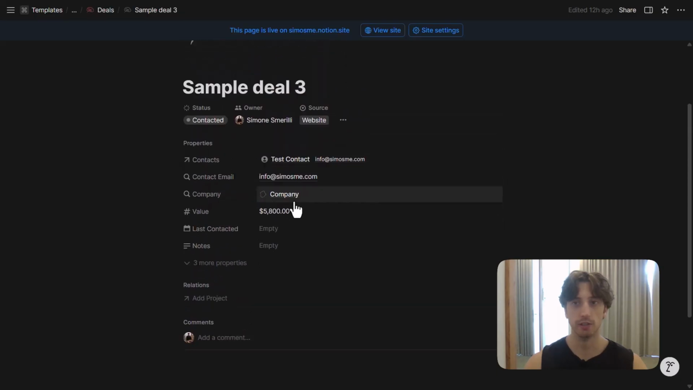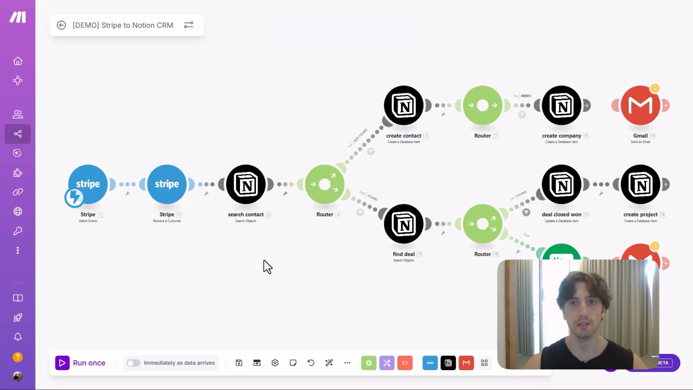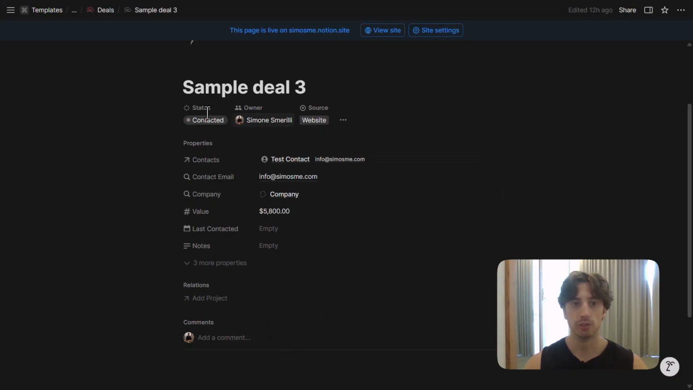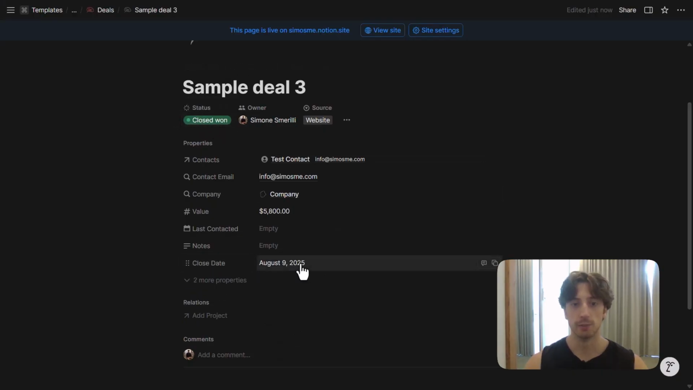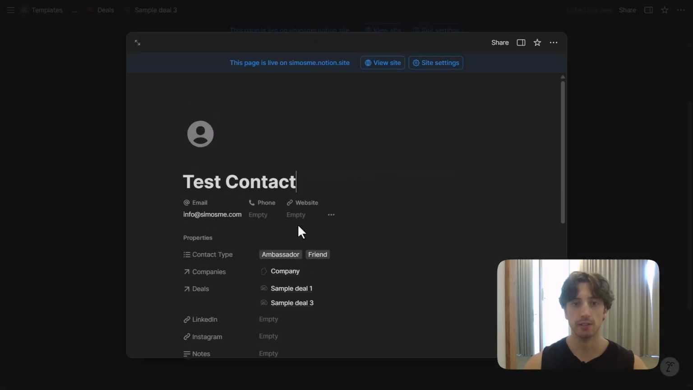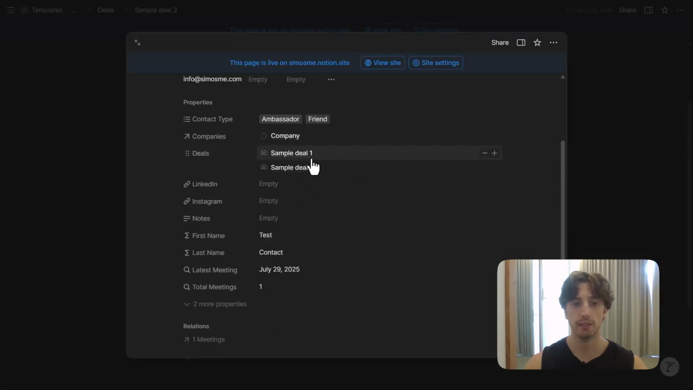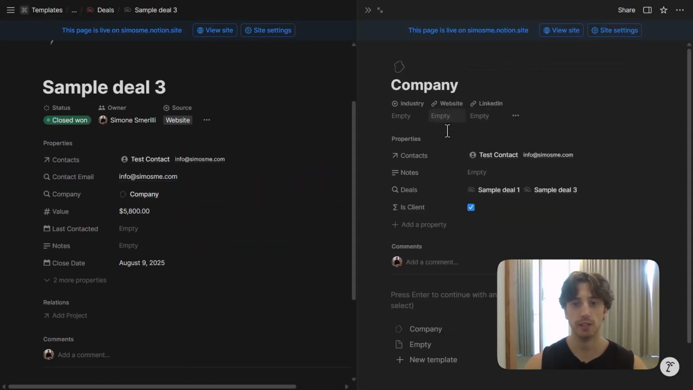So let's say we received the payment from this contact. So the automation would run immediately upon a received payment. Now I'm running it manually to show you what it looks like. You can see the deal in Notion. It is marked as closed won. The close date gets populated automatically. I can see test contact in here with the related deals, the company data in here that now is a client because there is a deal that is closed won, at least one of them.